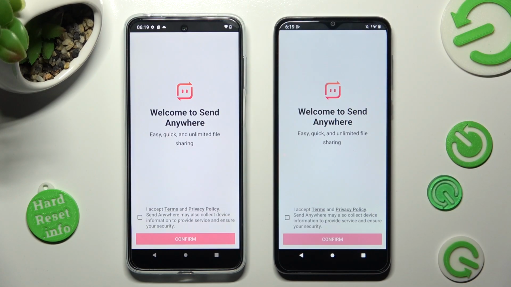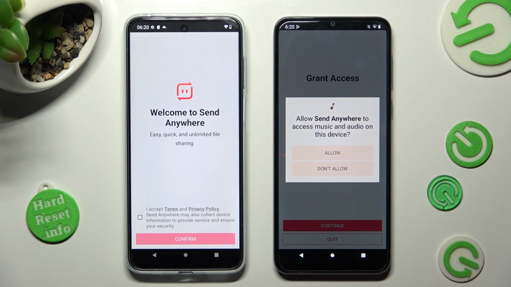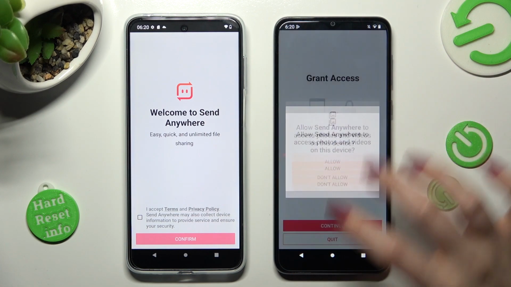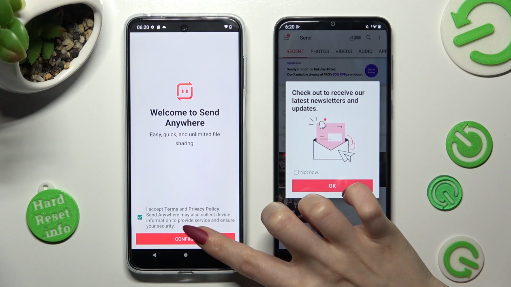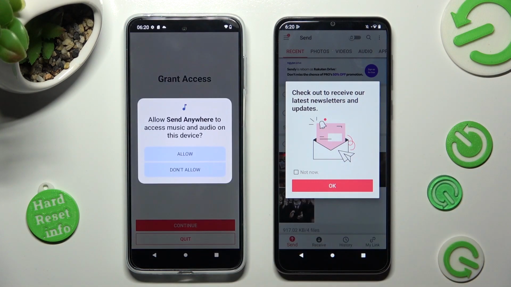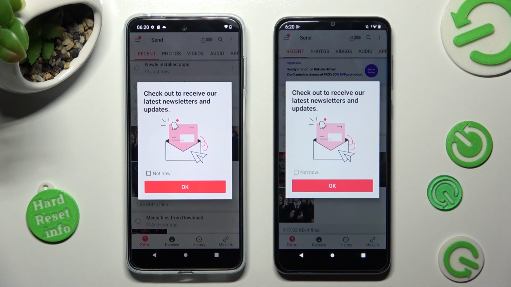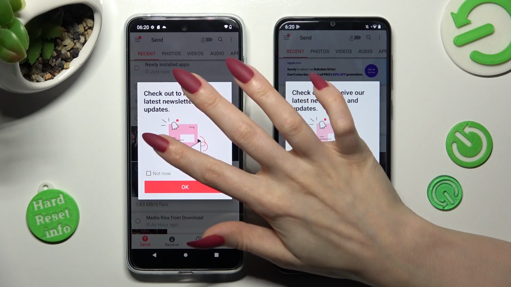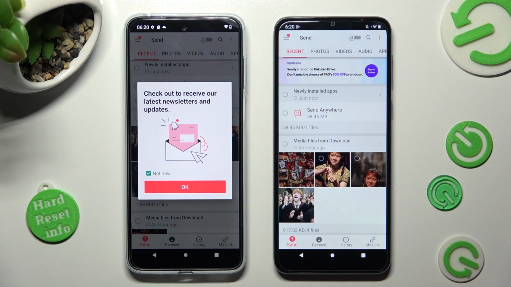In order to continue, choose exactly the same on both devices. I accept, confirm, continue, and allow. Now on the other one, I accept, confirm, continue, allow. In this window though, you can click on Not Now if you want to, and then close it by selecting OK.